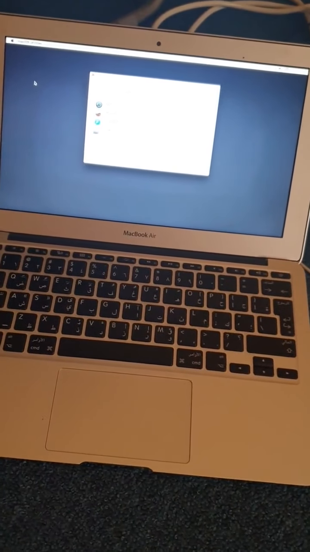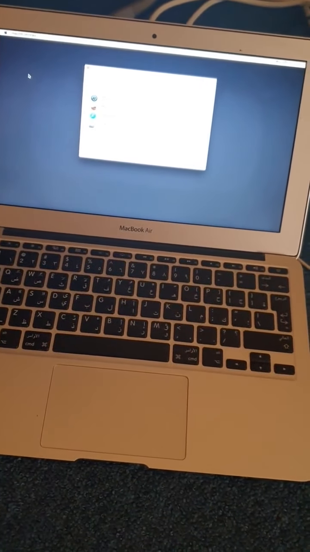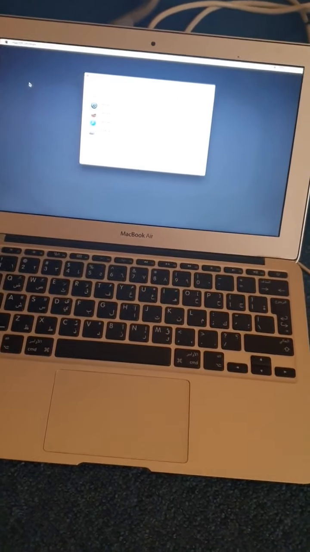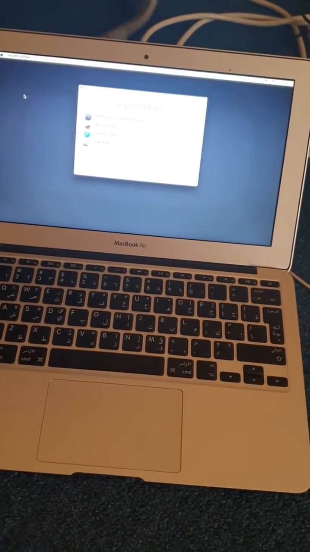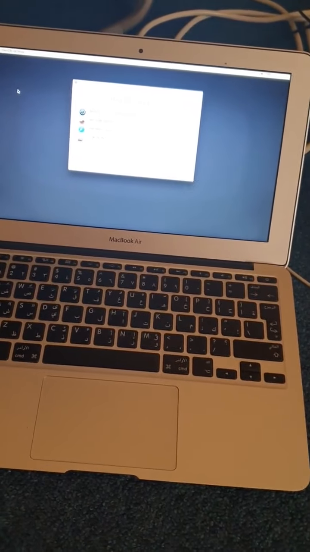So in this video, I'm going to show you how to reset your Mac computer to its factory options if you want to sell your computer or give it to someone as a fresh computer.